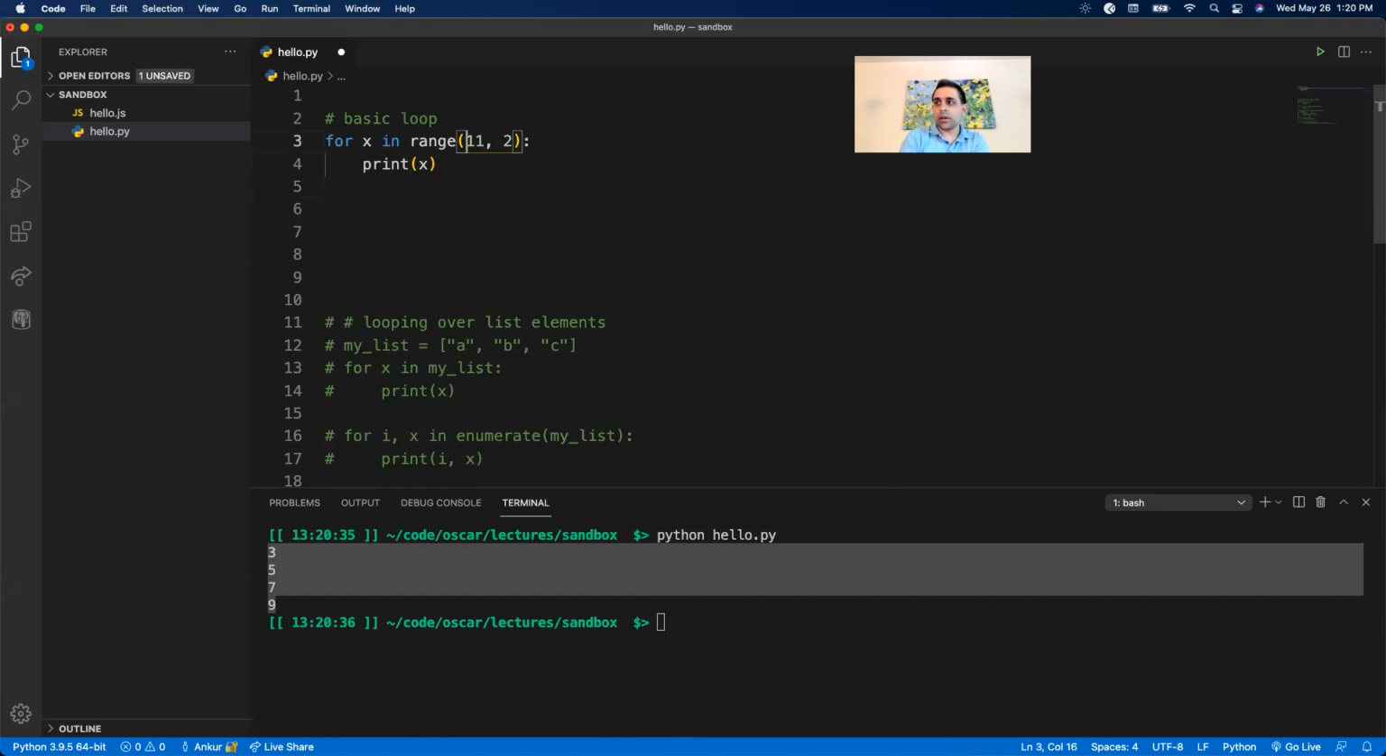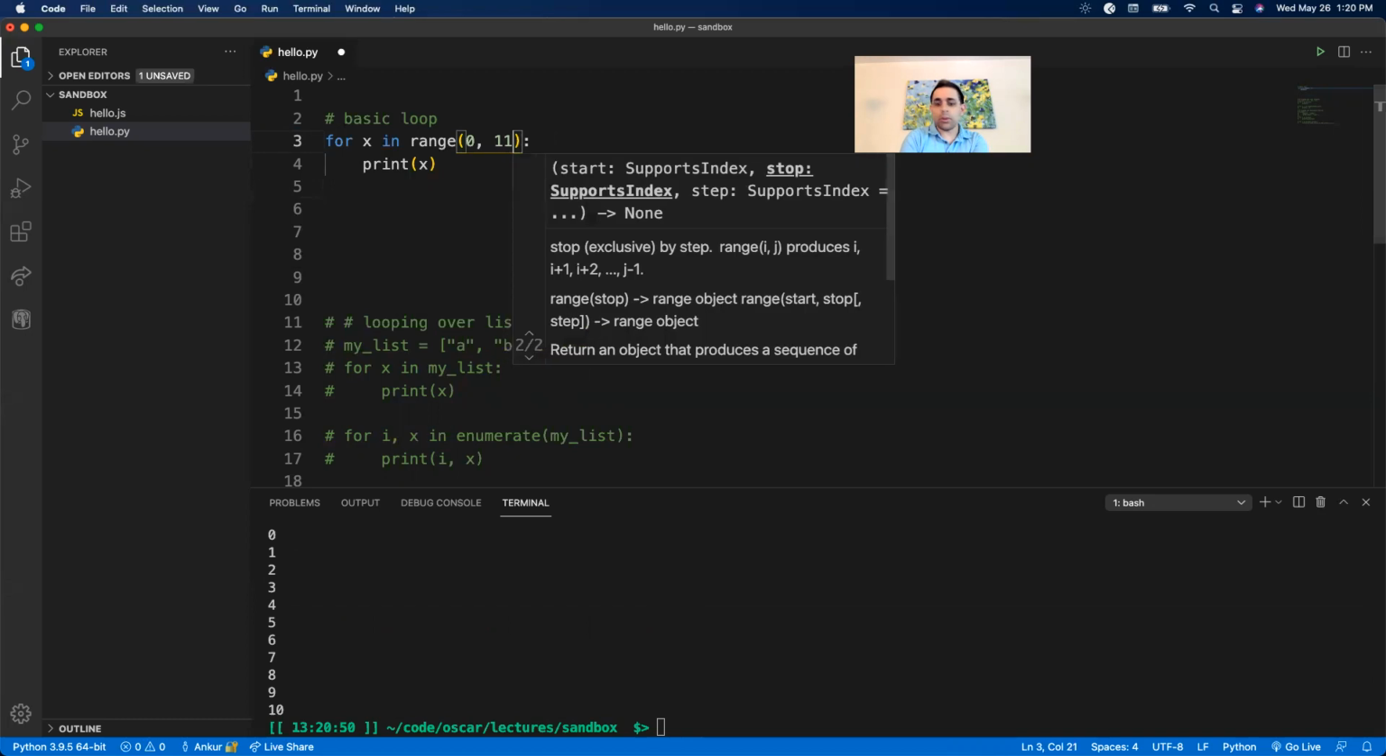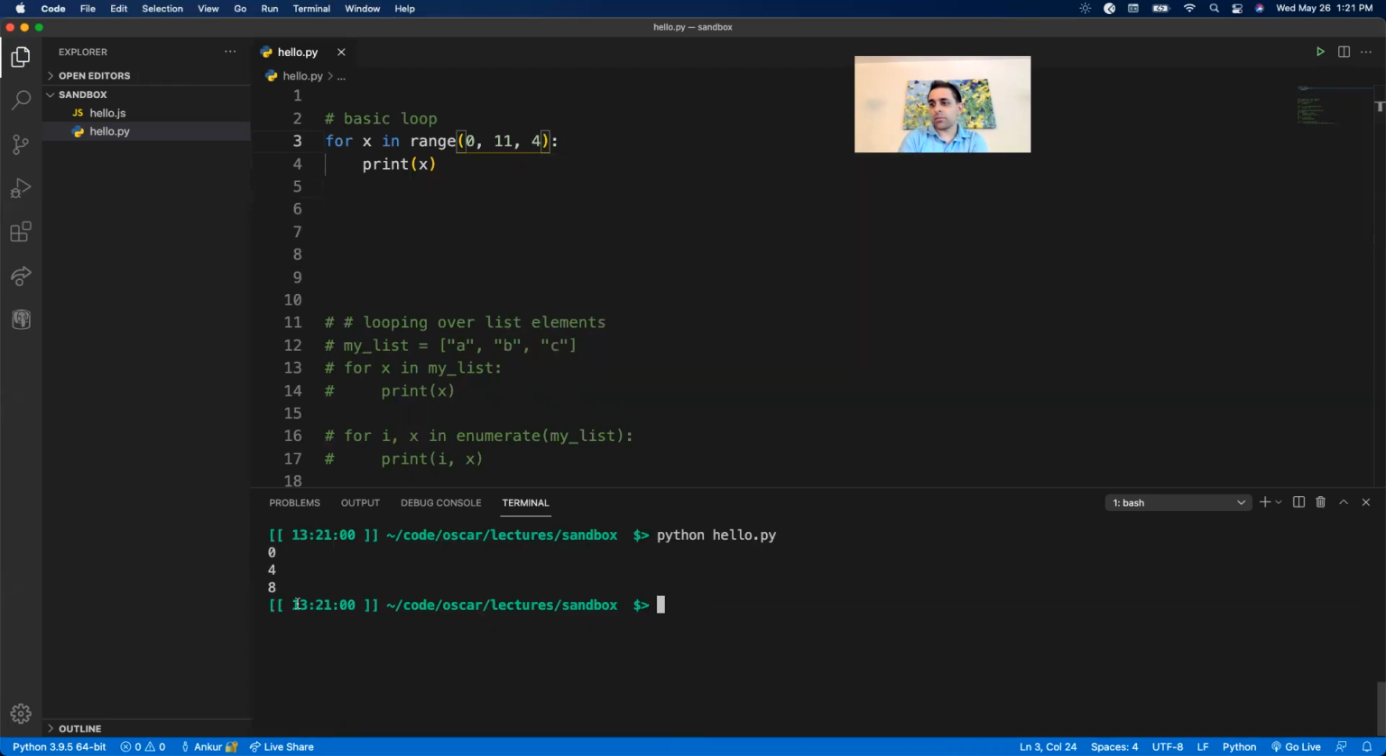If I again have one value, let's say I use 11, this should print out every value between 0 and 10. There we go, 0 through 10, like I would expect. If I want to increment, I could go by, I don't know, 4s. It's not going to print out that many values, but I get 0, 4, 8. So again, you'll see this often.